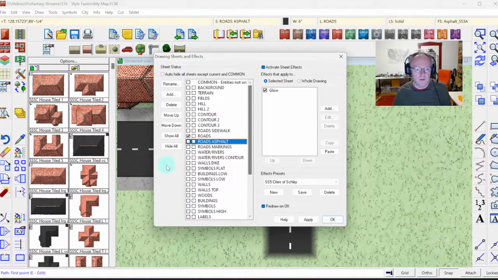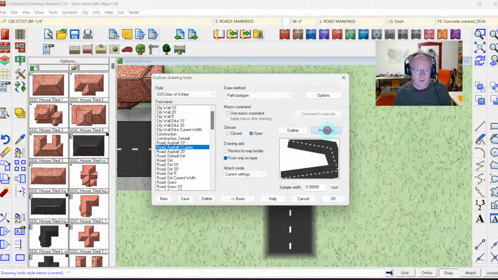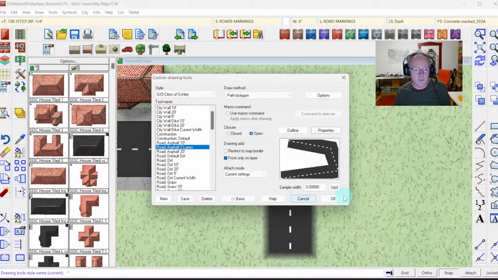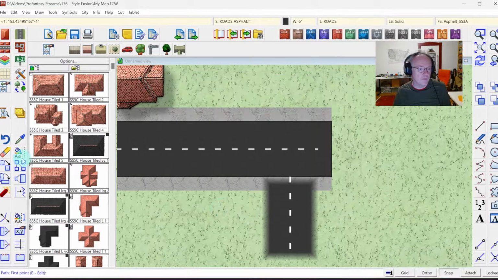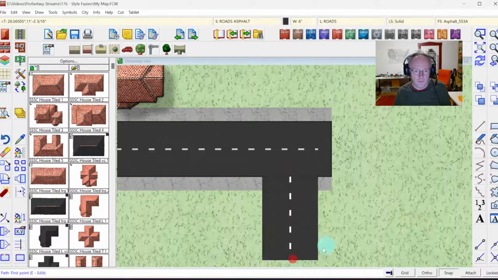Did I have something wrong in my drawing tool? Properties. Yeah, it doesn't have an asterisk there in the sheet listing, and I should probably put it on the asphalt sheet by default here. There we go. So let's remove this again and try again. There we go. And of course, road markings would look a little bit different on a proper sheet.